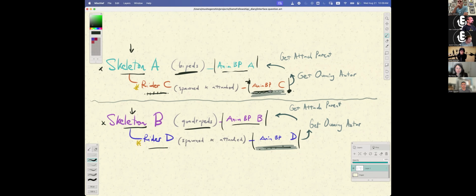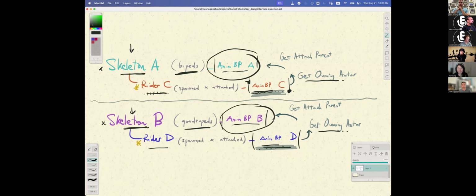But I use the control rig in the animation blueprint for the riders. So the way I did it, right before I figured out the interface thing, and I had a hard time imagining how to reuse this logic. From the rider, I can get the owning actor and then the attached parent to get to the anim instance of the dinosaur skater. But then I have to do the setup in blueprint twice if I didn't use an interface.